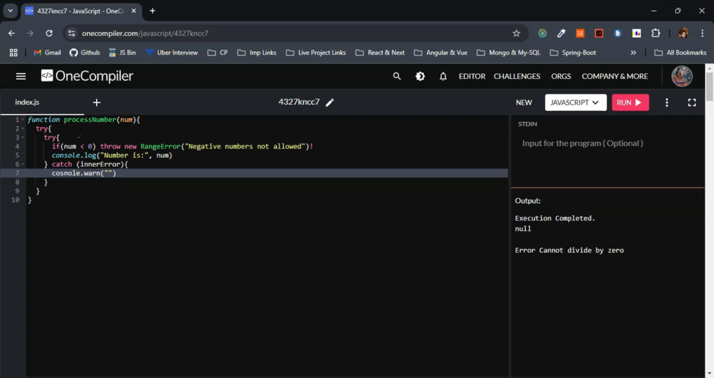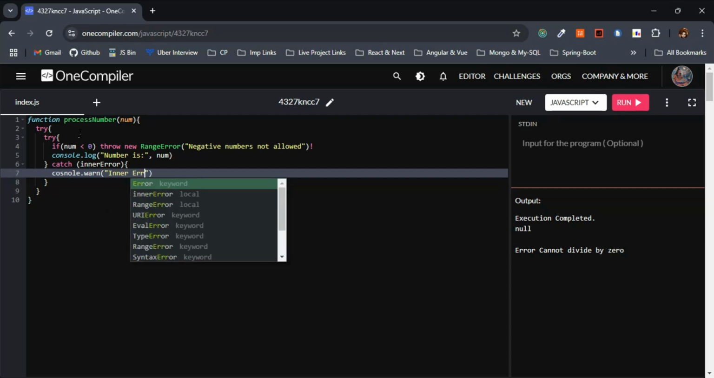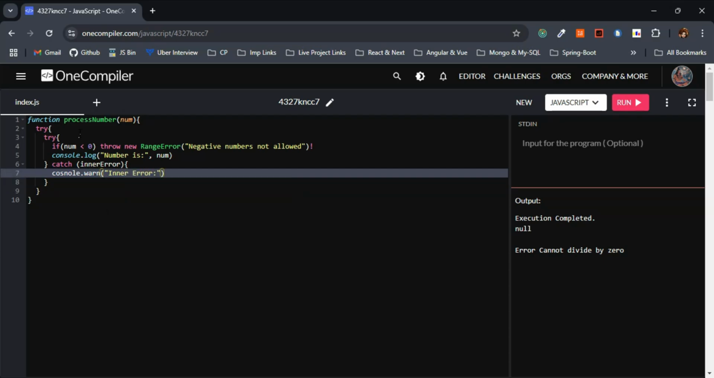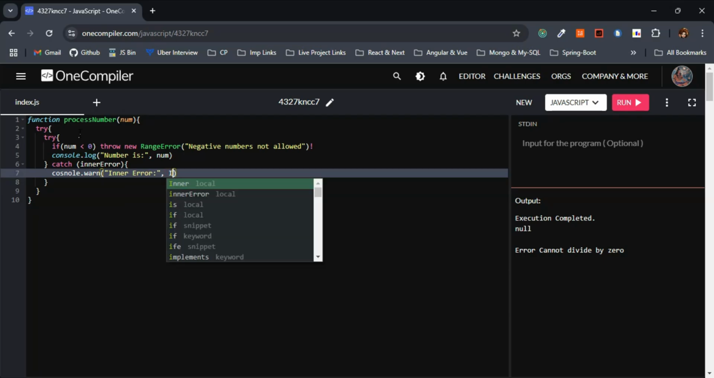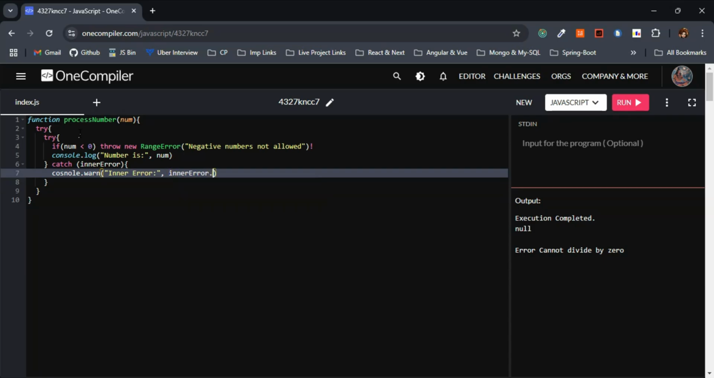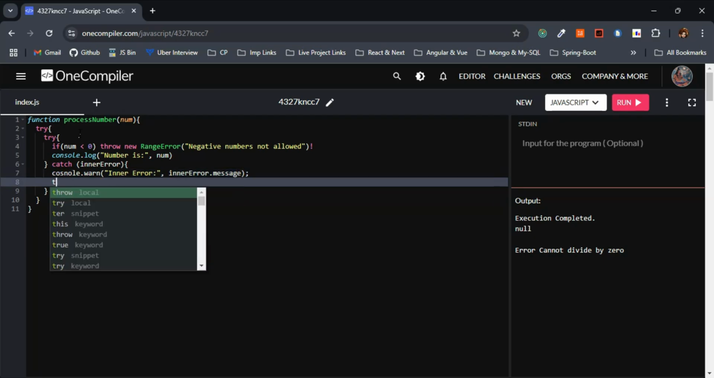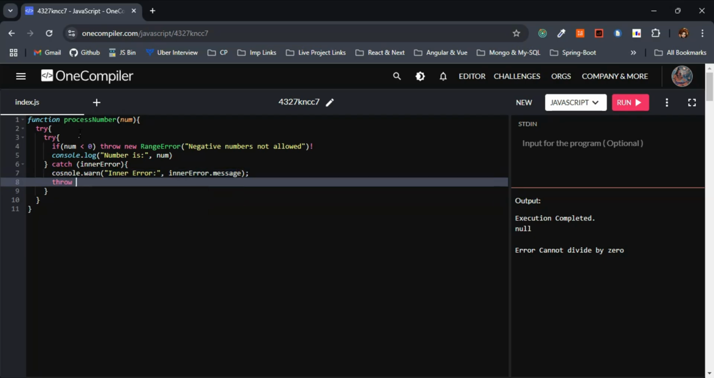Within the console.warn, I give innerError, the parameter I have considered, right? So I'll consider innerError.message. So I hope this is clear. Next, let me make use of throw innerError. So this is it for the catch.